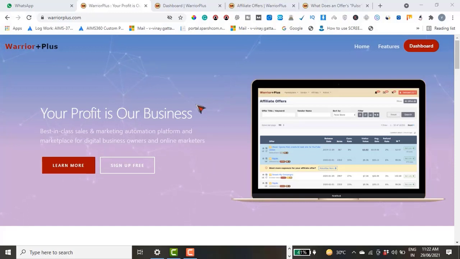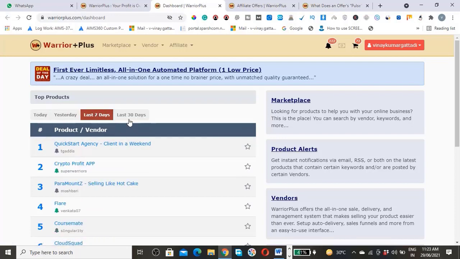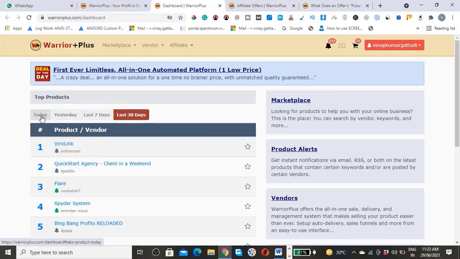The first thing we are going to do is register. It's simple, anyone can do this. After registration, log into your account. After login, you will see the dashboard like this, and you will see today's offers, yesterday's offers, last 7 days offers, and last 30 days offers.